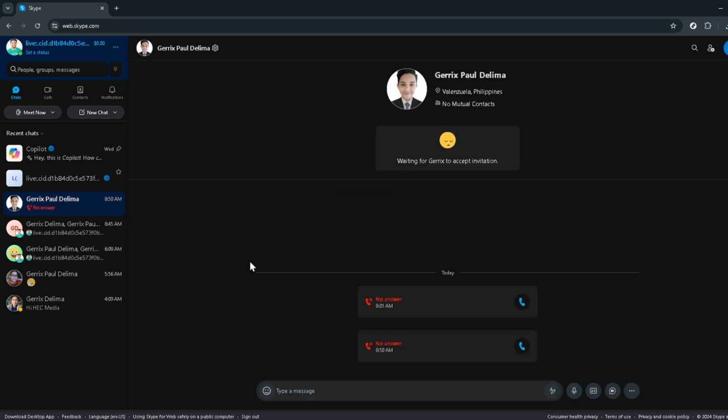Now that you're looking at your list of chats, click on the conversation where you want to use an emoji. Maybe it's a good friend you're catching up with, or perhaps a colleague you're discussing work with. Whichever chat it is, open it up. We're getting close to the fun part. Here's where the magic happens.